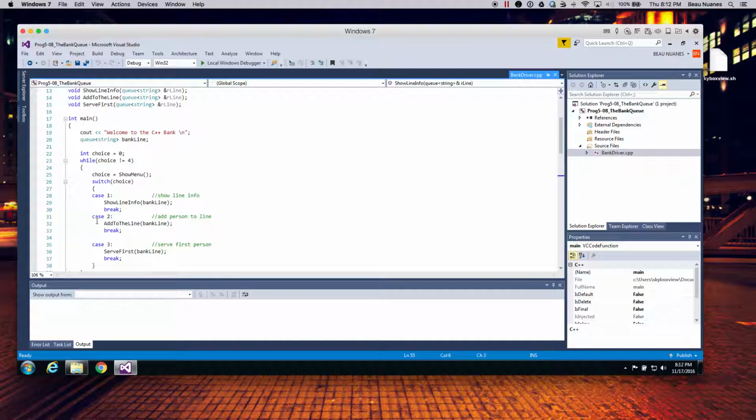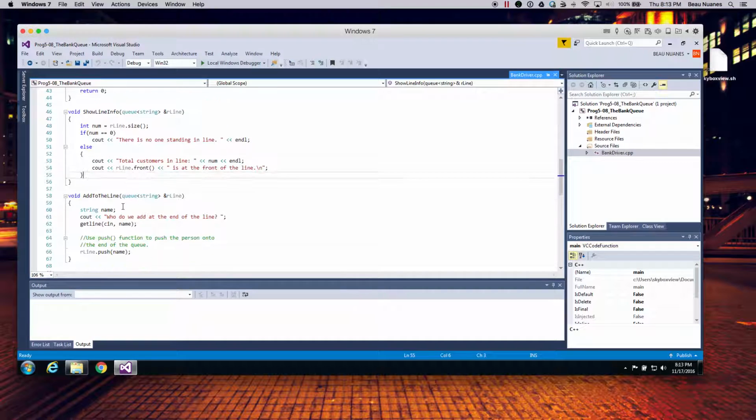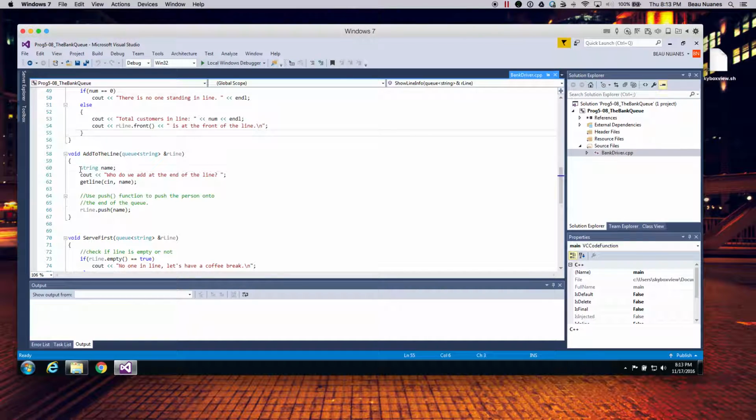If they choose to add to the line, bank line here, it's going to call this function. And this one's going to say string name, who do we add at the end of the line? So we basically give it a name, a string, at the end of the line, and it's going to push that person to the end of the line.